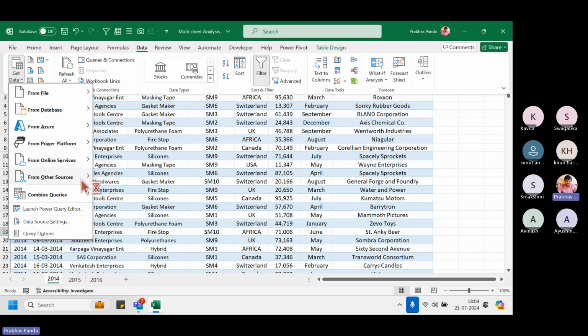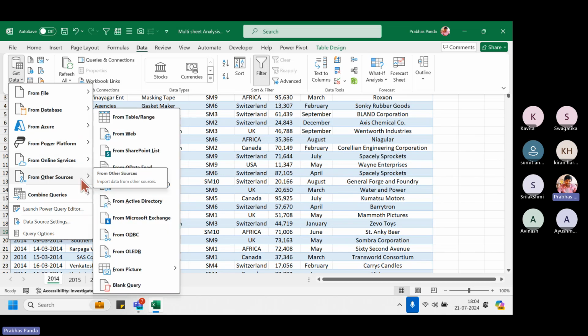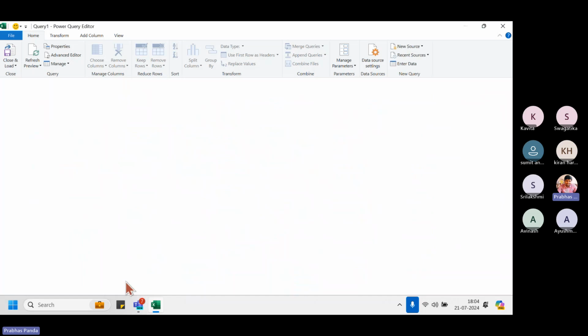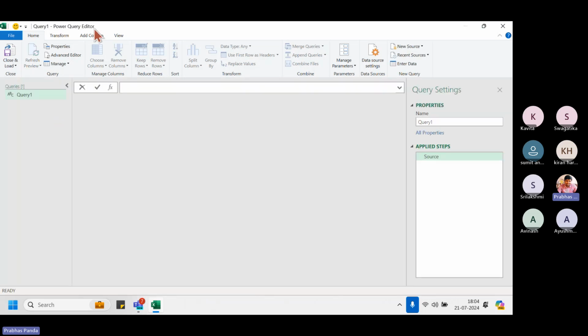You can see we have an option called From Other Sources. And from that, you have an option called Blank Query. So when you go to this Blank Query, in just no time, one more window from the backend will be activated, called the Query Editor. This is quite similar to your Excel window, and it needs a platform called the .NET platform to load. And here also the formula bar is there like in Excel, but the options, though they look similar, have a difference here.